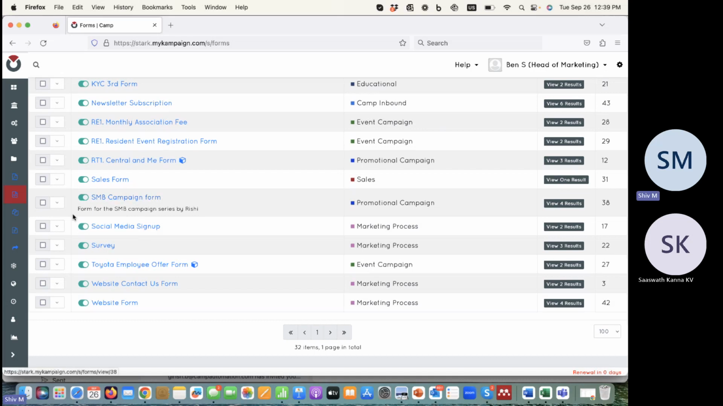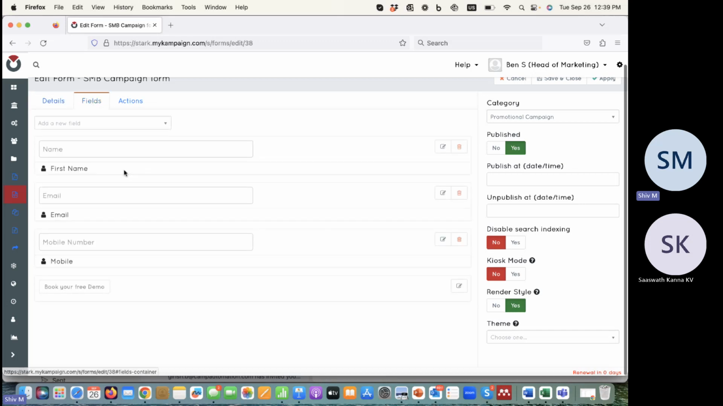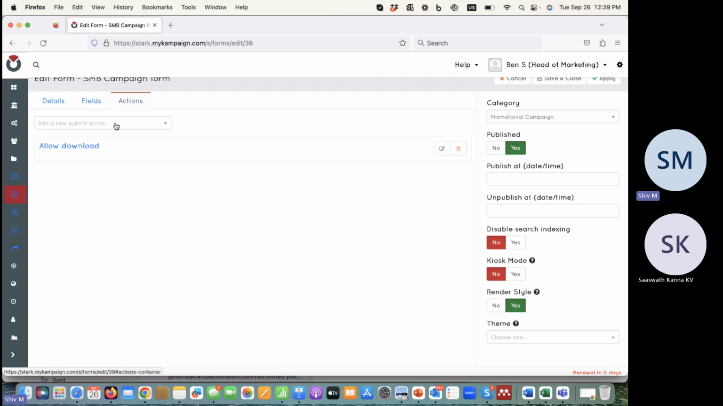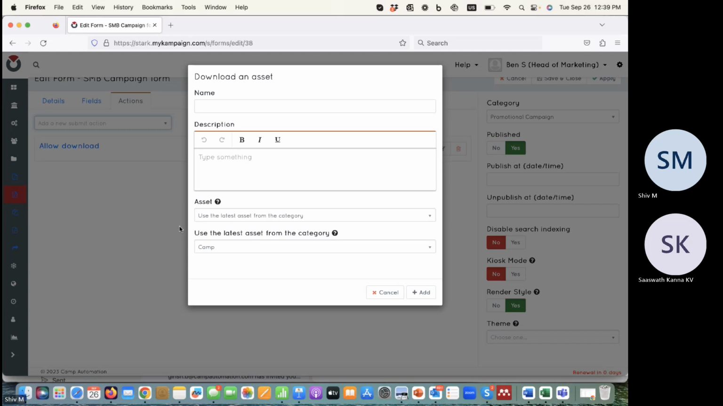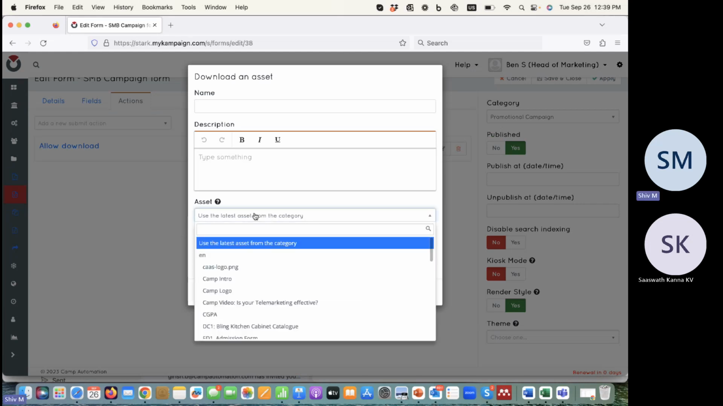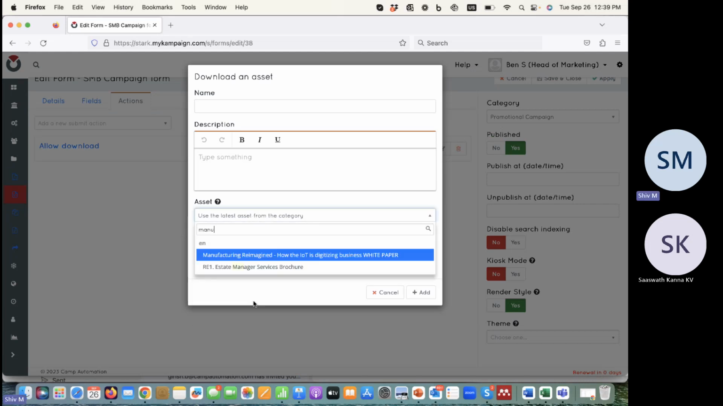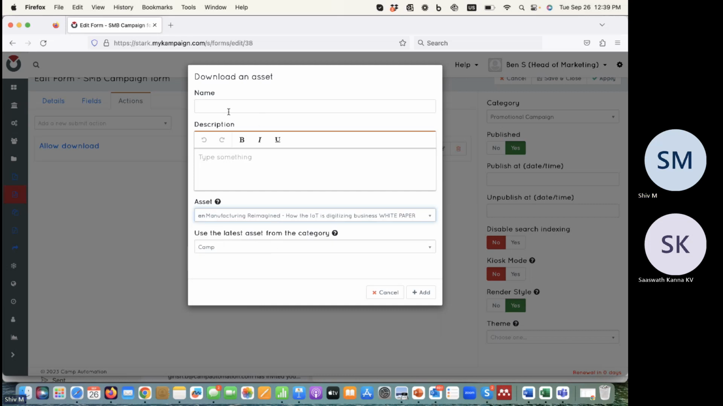So there is a campaign form, right? I can go and say, fill these fields: name, email, and mobile number. You give me these fields, and once you give them, I will allow you to download the asset. Now you can download that manufacturing asset.